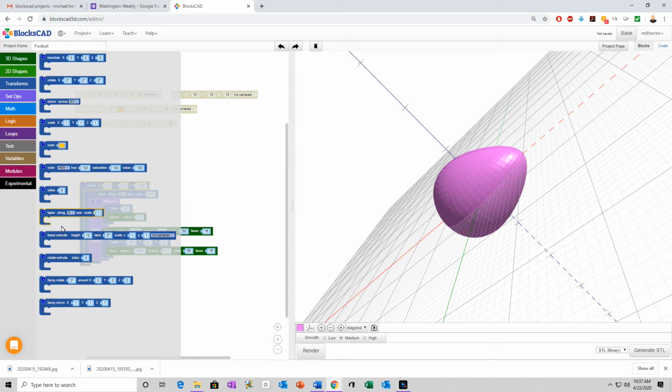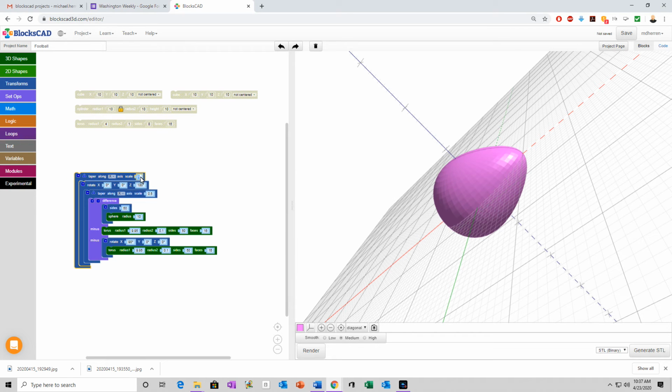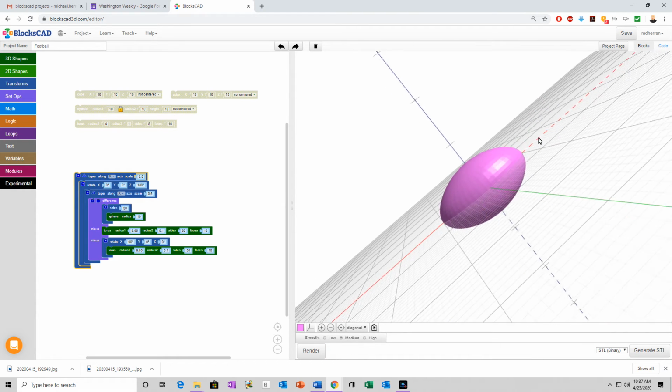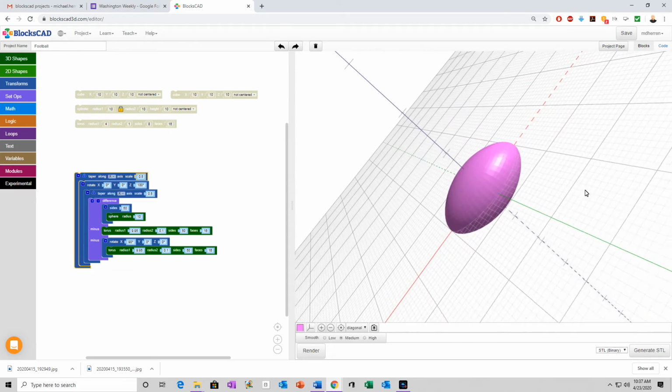So we're going to take another taper, and exact same thing along the x-axis by 5/10. What this is going to do, because the computer reads this in order, is render it all in order. So it did everything down here first, then it tapered it on this side, then it rotated it, and now it's going to taper it again, going in the other direction. So let's render that. Now we've got our basic football shape.